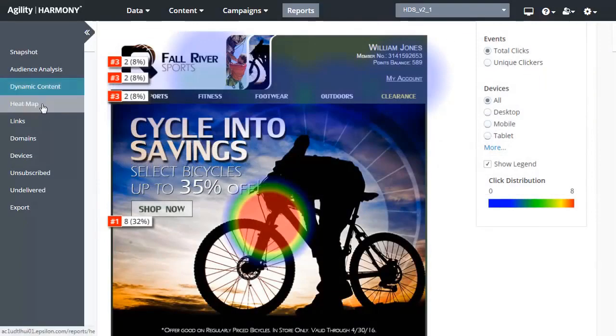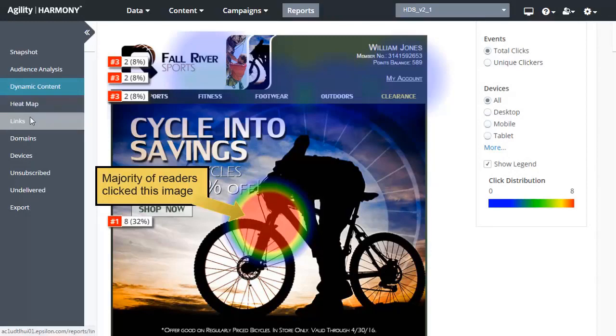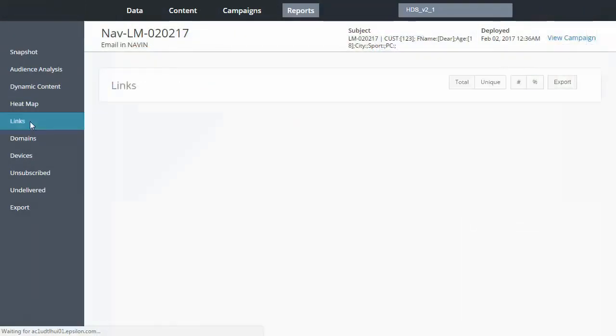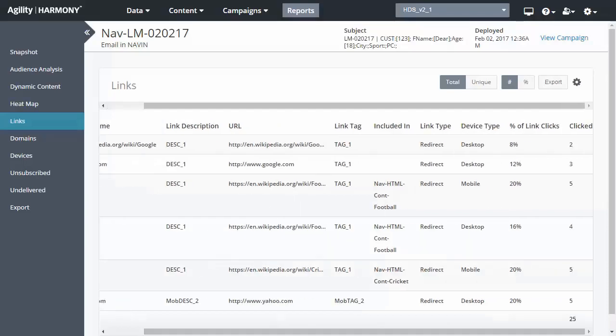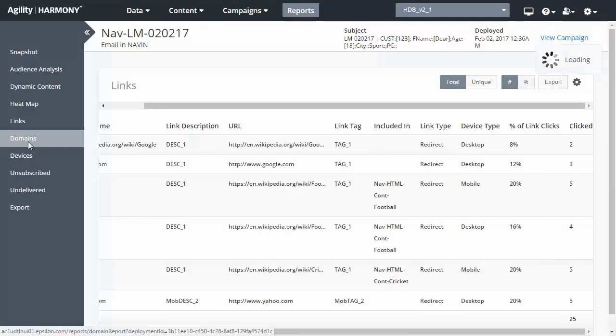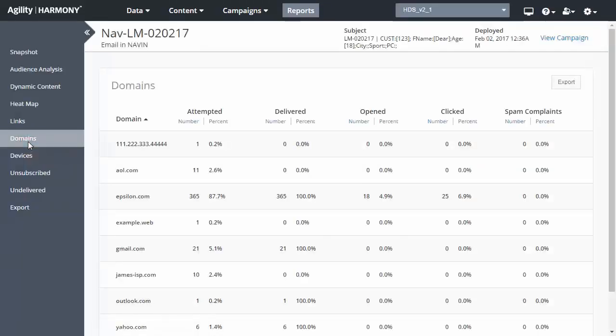A heat map, which is a visual representation of where response came from. Links, which will let us see the specific links in the campaign, as well as how they did. So of the number of link clicks there were, this was the percent that clicked on this first link, and the second link and the third, and so on. We also have domain reporting, so we can see of the recipients who received this message, how many of them were AOL or Gmail or Outlook, as well as how did they do, how many opened, how many clicked.